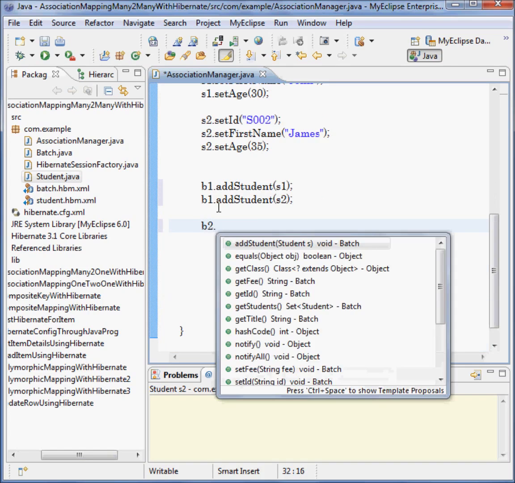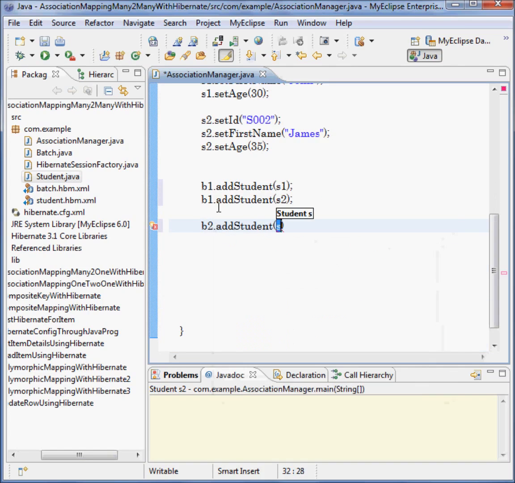Again similarly I can do b2 dot add a student. So we are allotting the student to batch 2 also. So b2 dot add a student s2. So both will study in both batches. So it is many to many relationship, and one batch having more students, right? Two students here I have taken. I could have taken another 3-4 students, but this is enough.